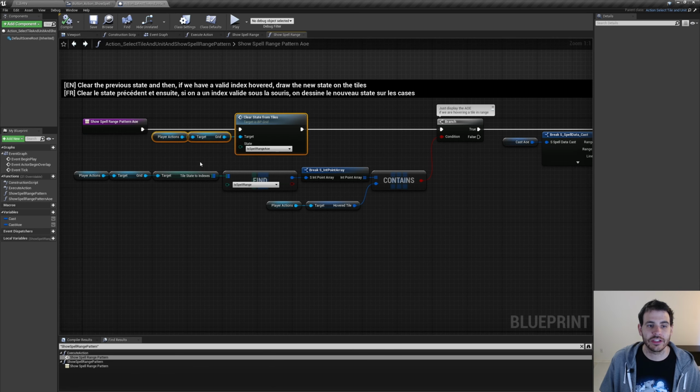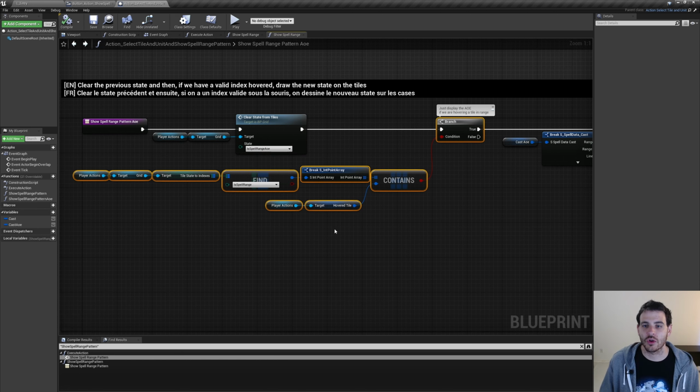So first, here it's super simple. We just have to clear the state the same way we did before, but we are now using the new state we just created. So it's spell range AoE. That's it, that's simple. This next part right here is a little bit more complex though, because we have to make sure that the tile that is under the mouse at the moment is actually a tile that is part of the range of our spells, because we don't want to display the AoE if we are overing a tile that is all the way at the opposite side of the world. We don't care about that tile. We just care about the tiles that are inside the range. So that's why here we are making sure that the tile we are overing is inside the range of the spell. Otherwise, we're not going to display anything because it will not make sense.